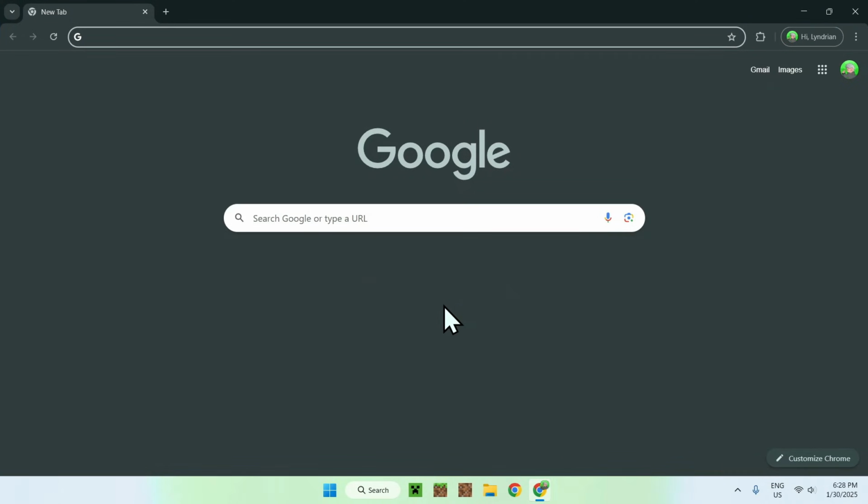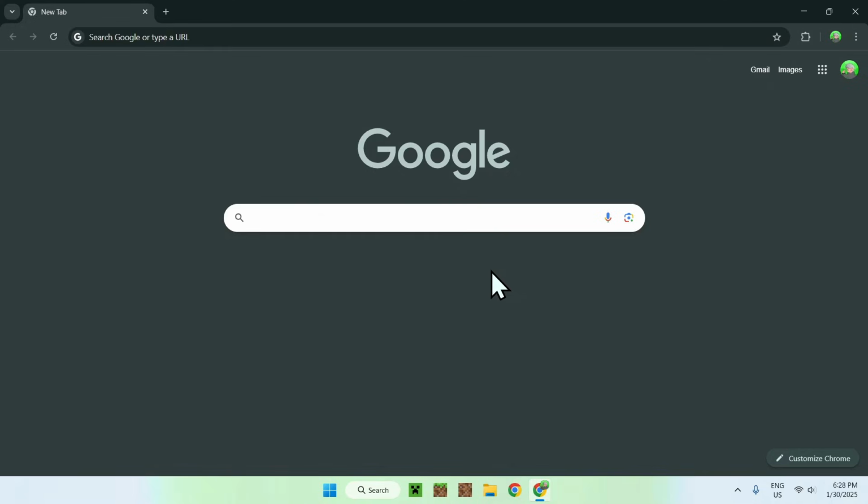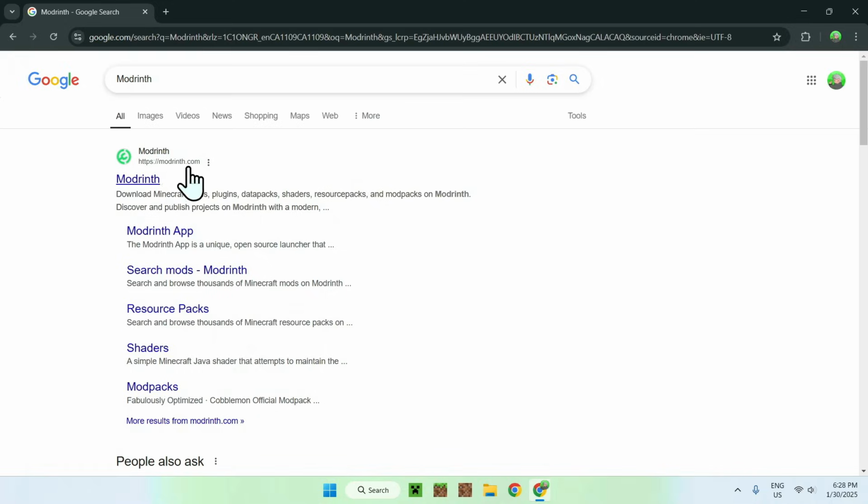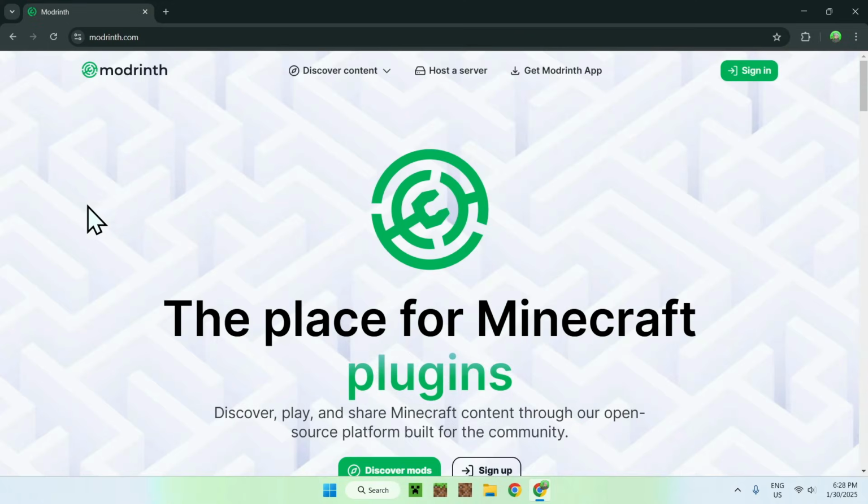links in the description if you need them, but all you wanna do here is simply go to your search bar and type in a website called Modrinth. So simply type in Modrinth in there, and you should see modrinth.com. Simply click on Modrinth, and now you're on the homepage for Modrinth.